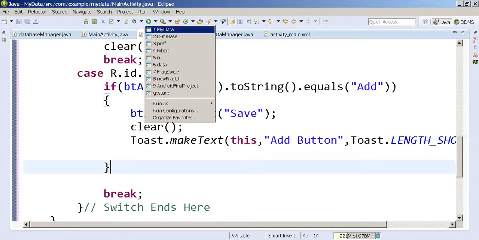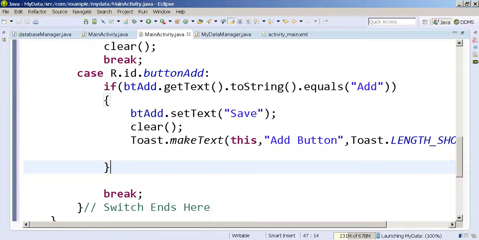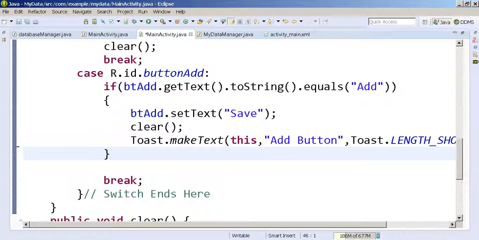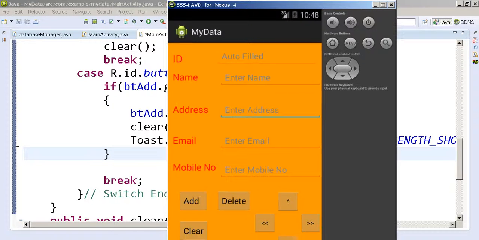Save. I'm saying run as my data. Okay, it's coming up. Now look at it. For example, you start writing something into it, and there is something in the text boxes, and you say add. What add will do is clear the text boxes. It will keep this and give the toast, and the button becomes save. Now we have to work on the save. We have not yet worked on it.